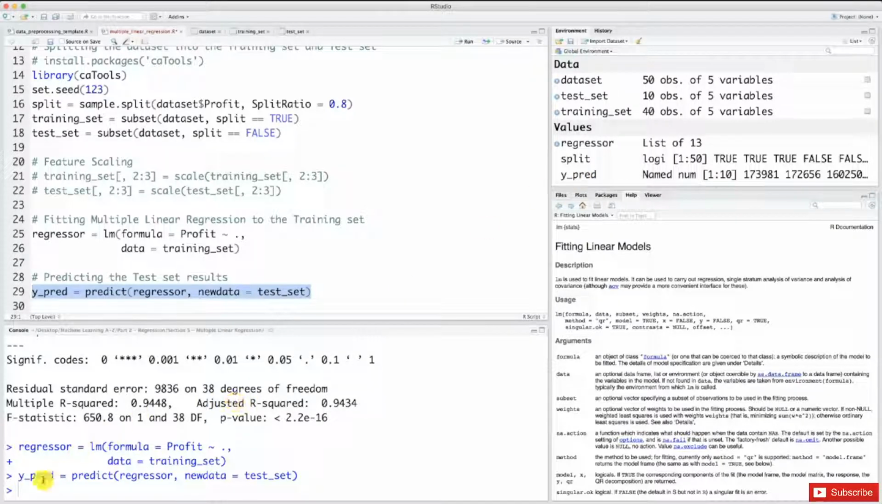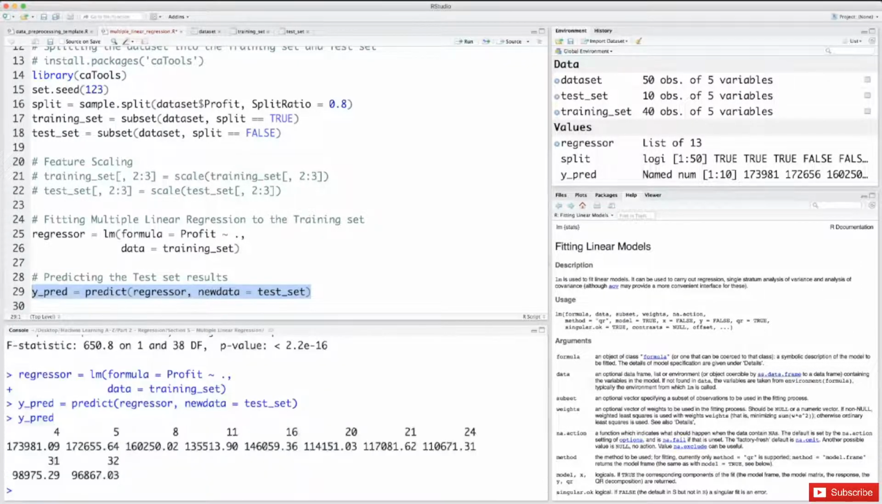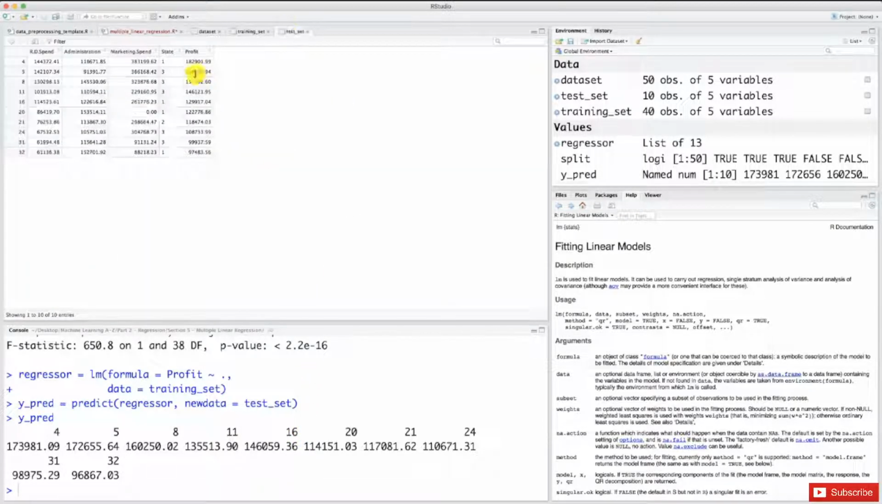So what I'm going to do now is to type ypred in the console to have a look at it. Here it is. As you can see, this contains 10 predicted results. These are the 10 predicted profits of the 10 observations of the test set. So for example, let's compare the real profit and the predicted profit. Let's look at our test set here. Okay, so let's look at our startups. Let's look at startup number 4. Startup number 4 has a $182,000 profit. And what about the prediction? $173,000 profit. So that's the predicted profit, which is not far from the real profit, so that's pretty good.